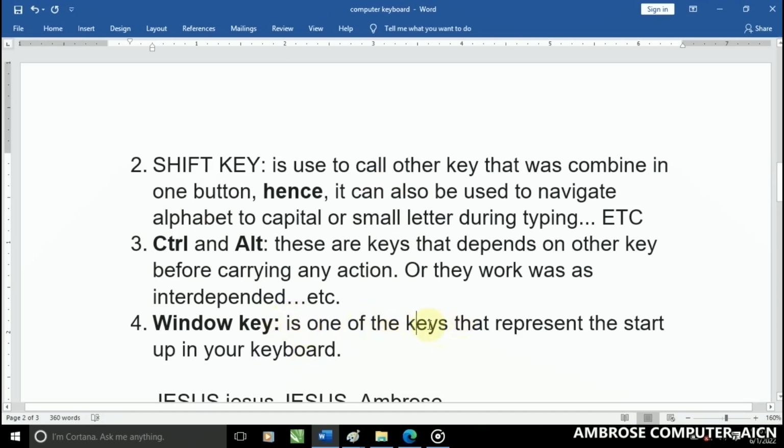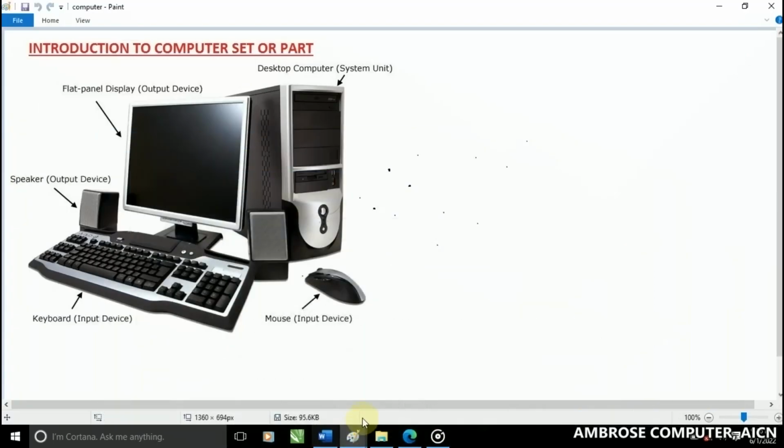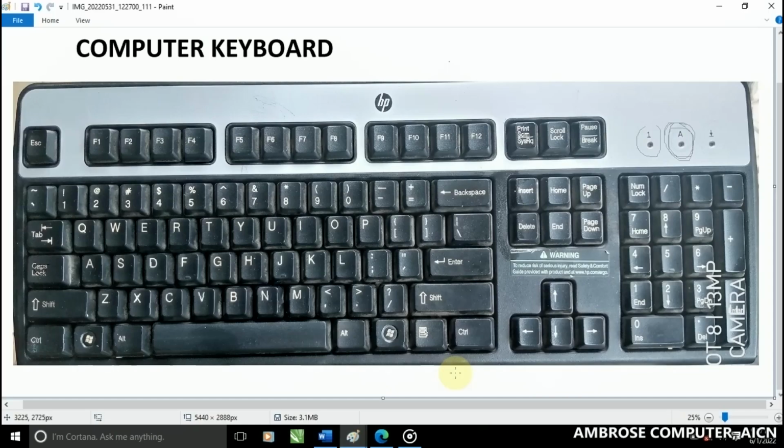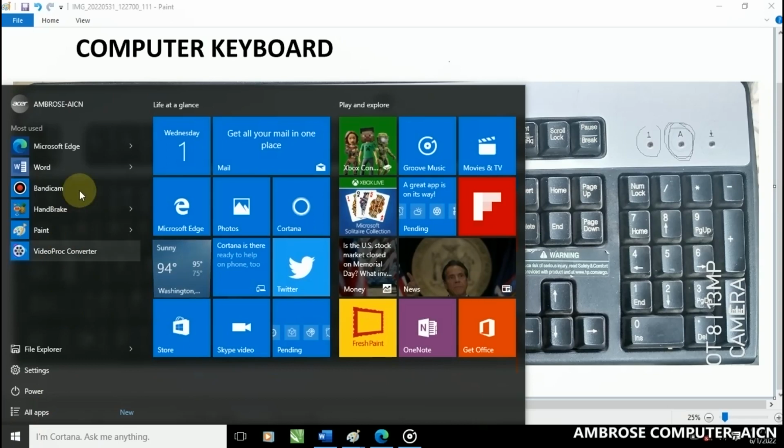Window key is one of the keys that represent the startup, or that represent startup buttons, in your keyboard. This is it. What's the function? If I don't want to come here, look at it, this very one now. If I click here, I can search for a program, the application I want to open.